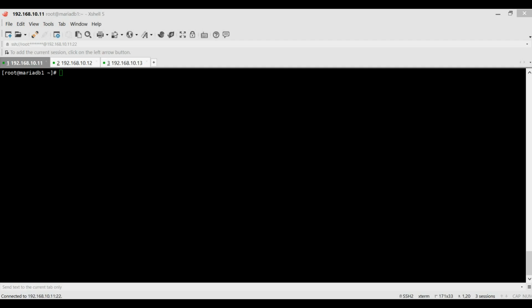In MariaDB, we have an active multi-master topology, which means that every node in the cluster has the ability to read and write. So we will have a load balancer like ProxySQL. We will configure that as well to have a load balancer for these three VMs and to connect to these servers.